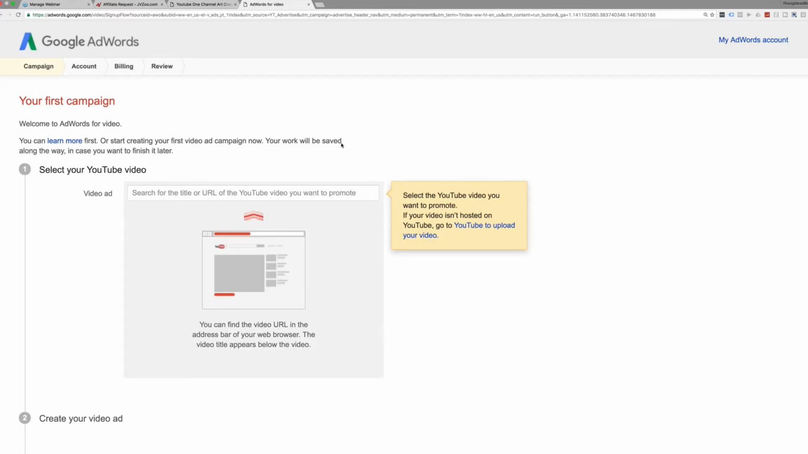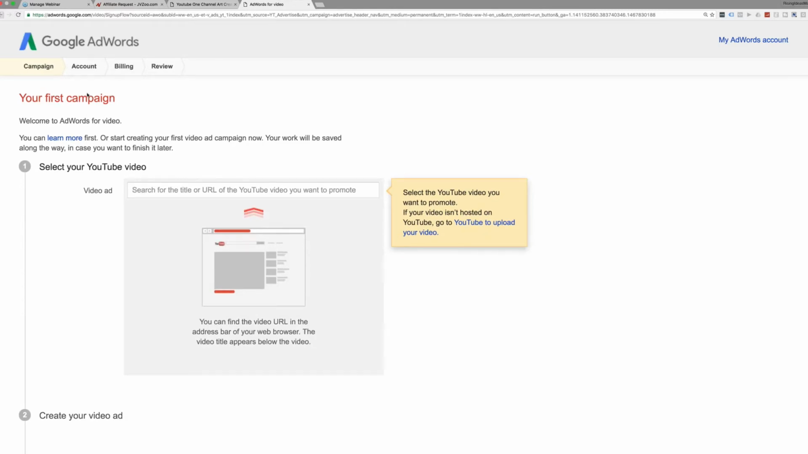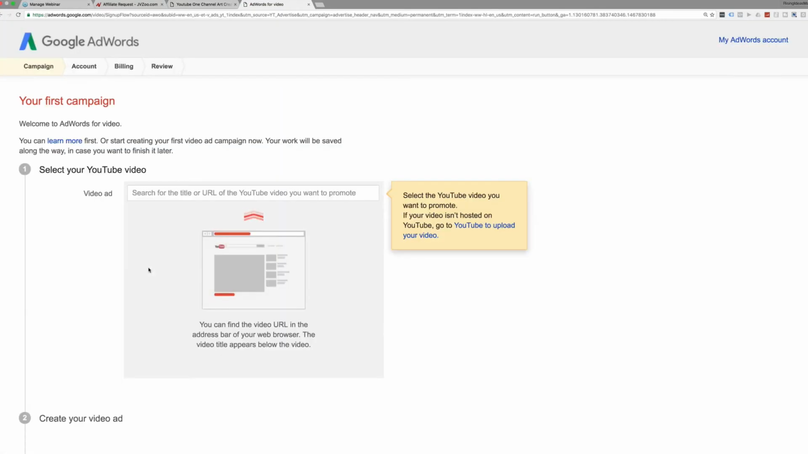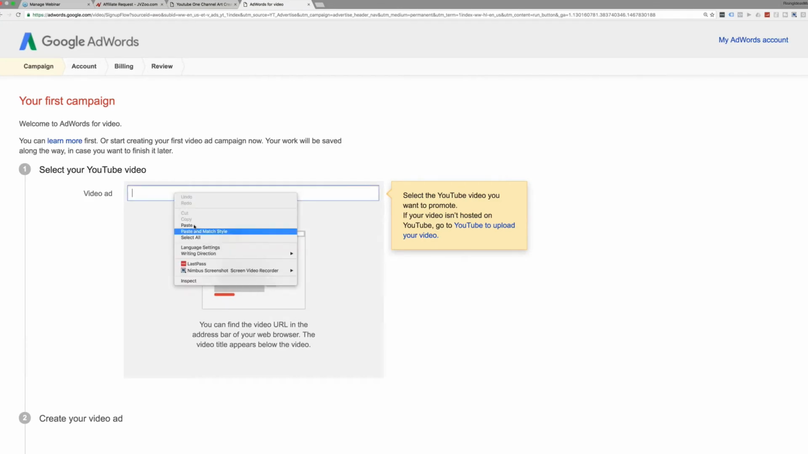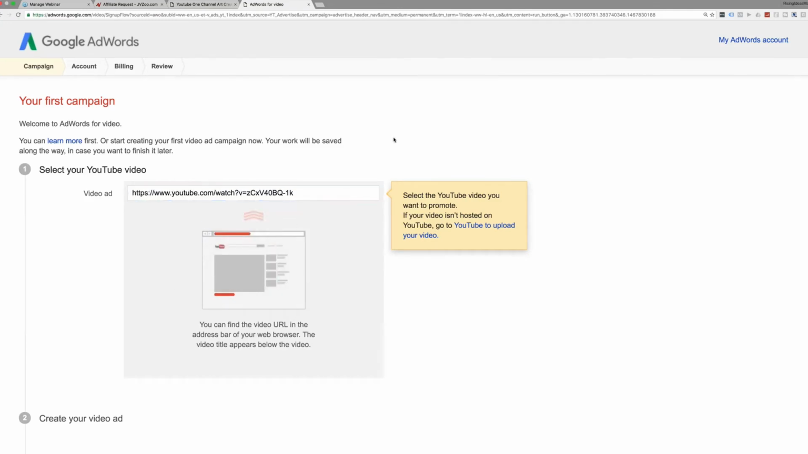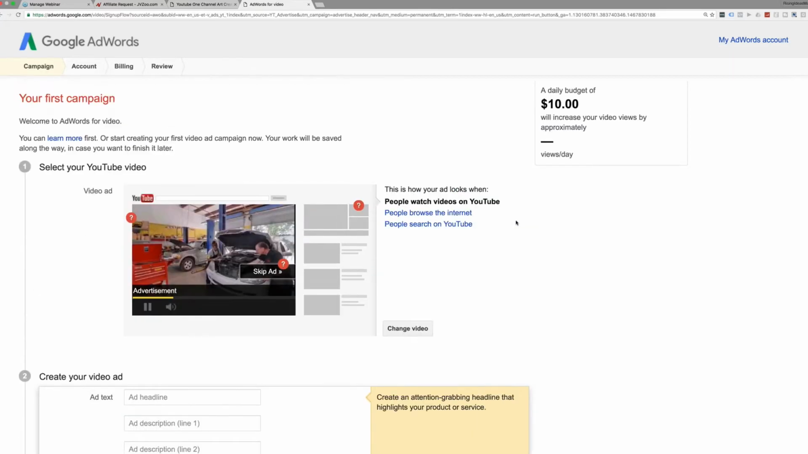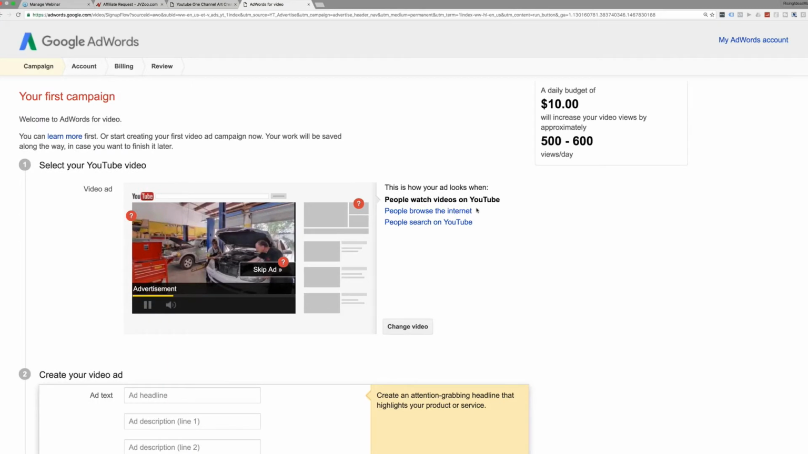So here we are with setting up our first ad campaign. And remember, all we did was click Get Started when we went to youtube.com/advertise, or click that link in the footer. So here we're just going to paste our video URL. And this is the quick and easy setup. There's obviously the more in-depth setup in AdWords, but for time's sake, this is the fast and easy way to get your ad up and running.